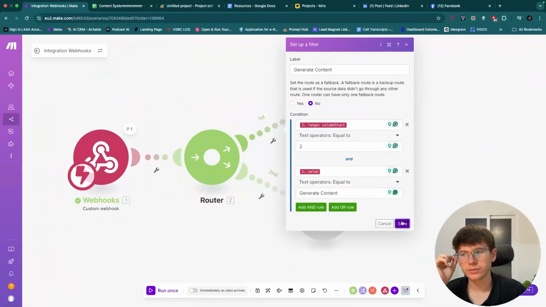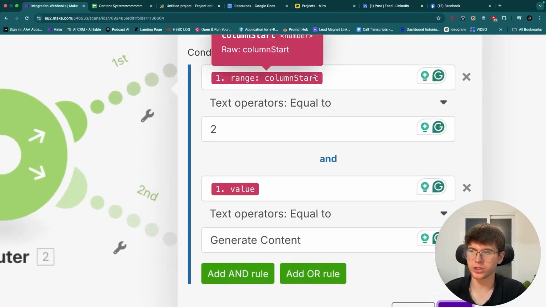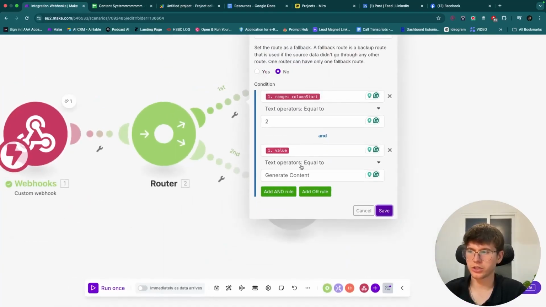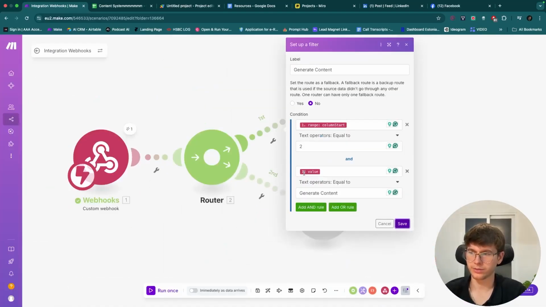Press save. Actually, just look at this for a second. We have column start, so the column we're changing is 2, and the value that we're changing is the value equals generate content. And the text operator "equals" just means that this equals this. You can change it depending on what you're doing, but this is exactly what you need. You don't have to change this.